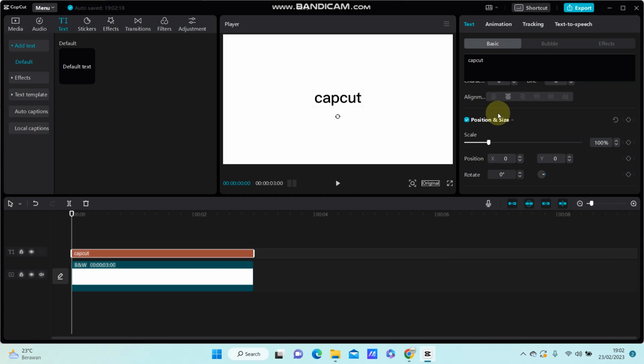So on the position and size option, you can select the keyframe, just click and swipe to the right on the clip, and just for the position, swipe to the right again.